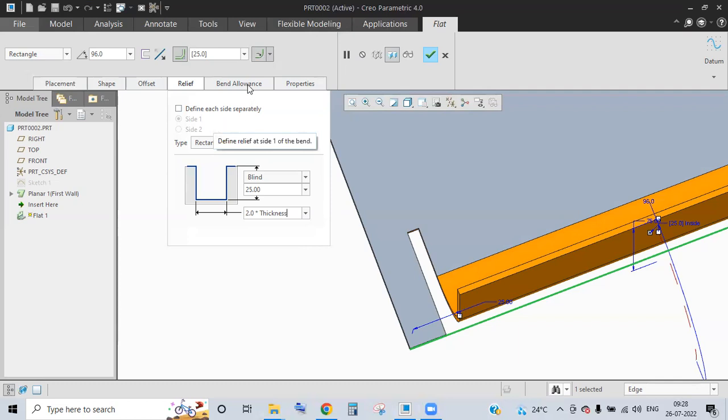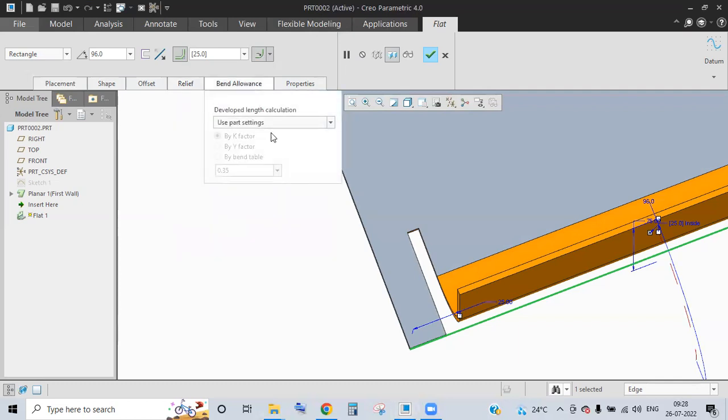Simple as that. Okay. Now bend elements basically use part settings. That's what we set, some bend elements are there, right? In the starting, Prepare and all those things. So if you want to bypass that, you can come here, go with K factor, Y factor, C. 0.35. This is the value we set in the starting, before we start the operations, right?